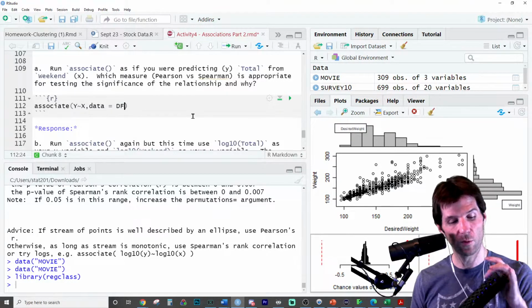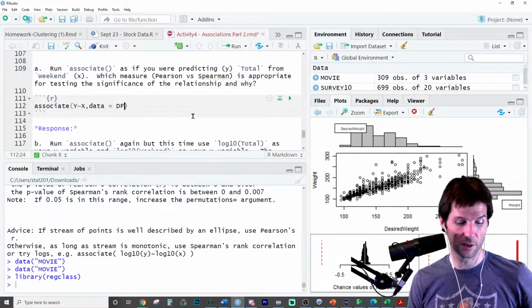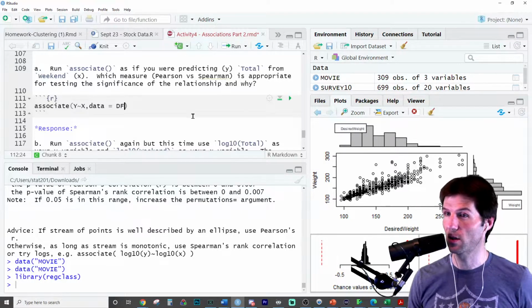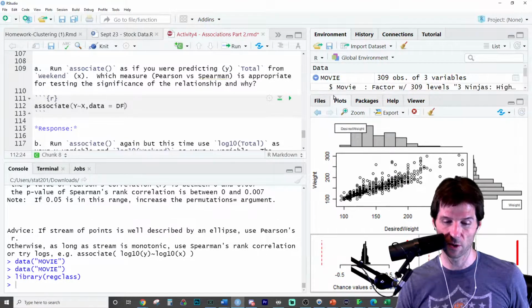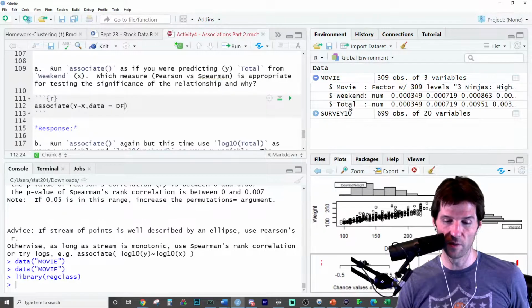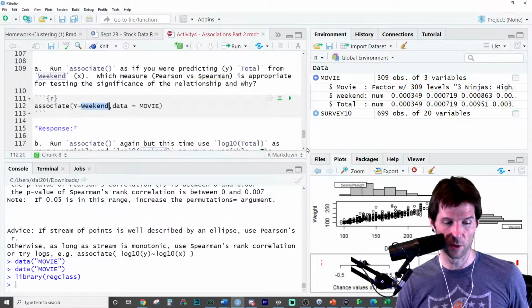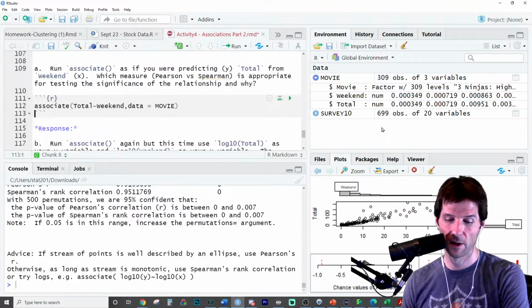The tilde is right next to the 1 over here. If you look next to your 1, you have a tilde. So that's the formula, y tilde x. This is the y, this is the x, and then your data is where the vectors are inside of. And you can see right there, movie and total. These are the two we're using, weekend and total. There we go. And let's take a look.